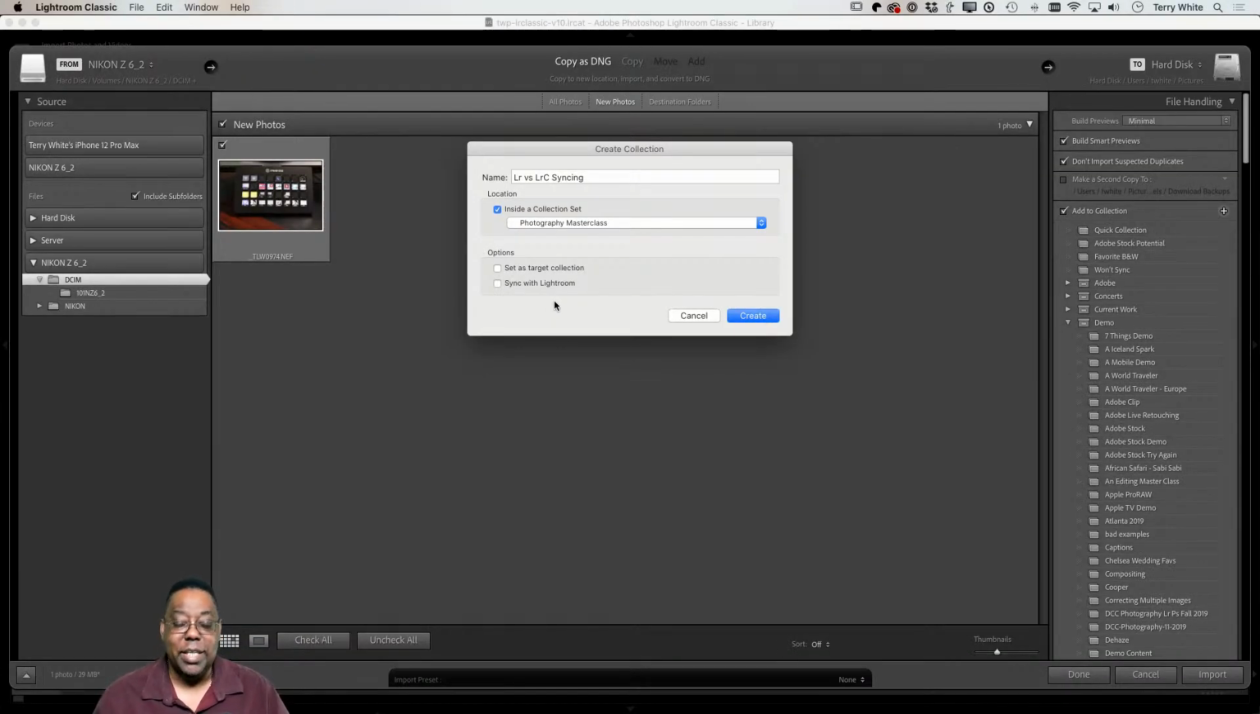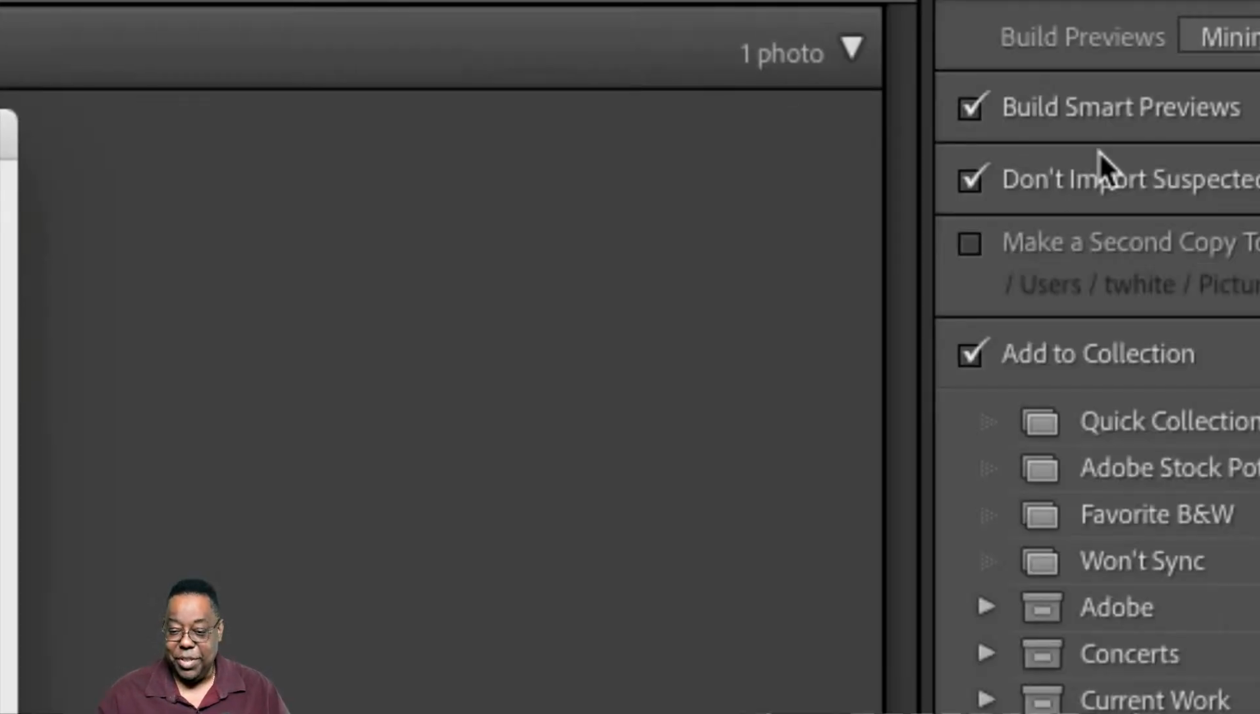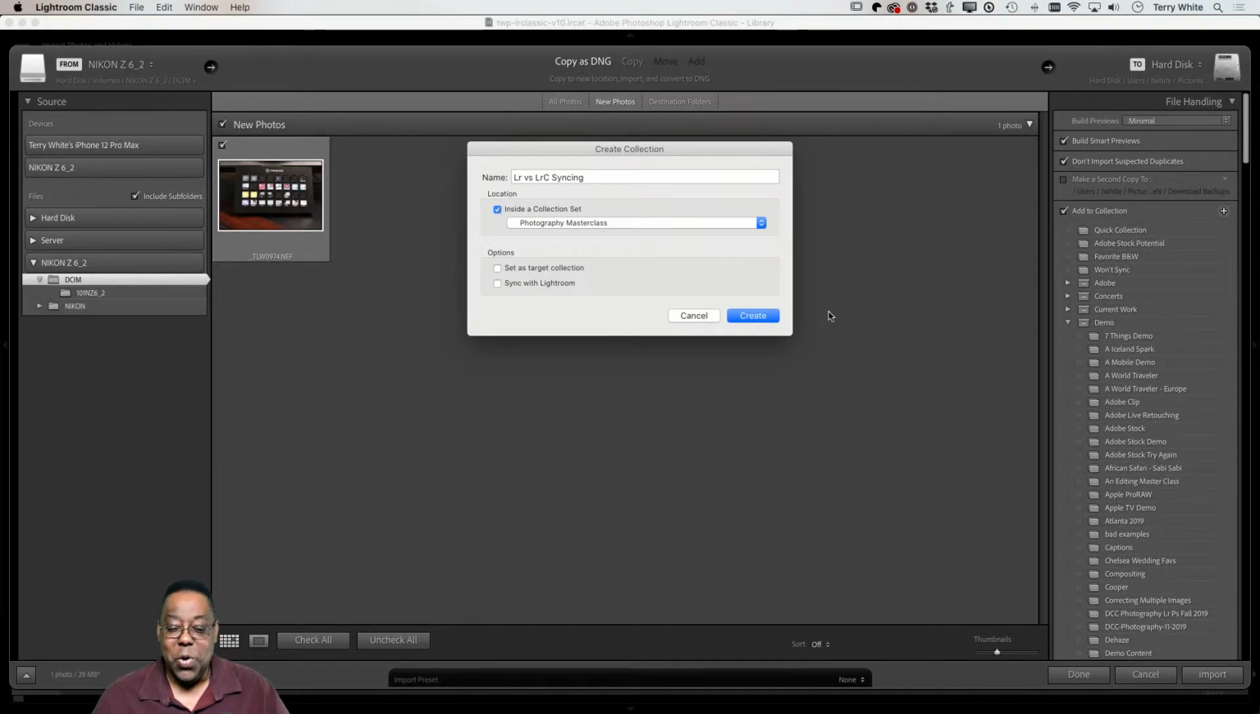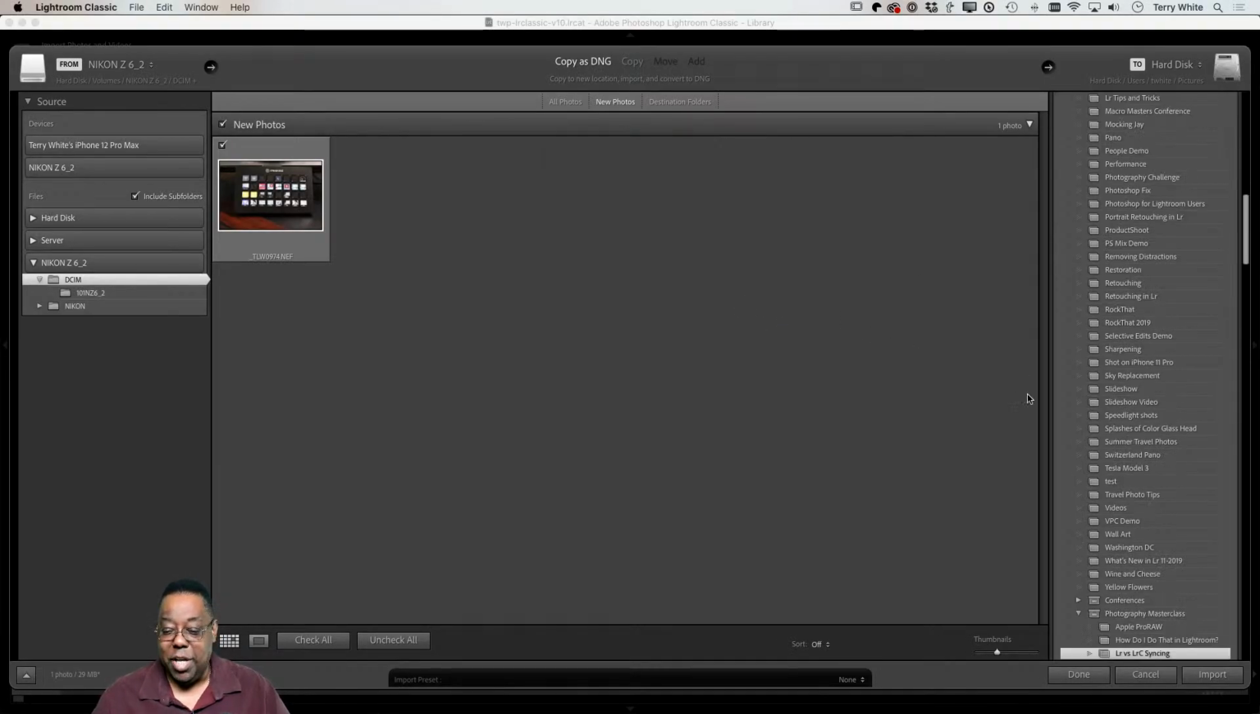It's going to basically import the photo, create the new collection, put it in that collection, convert it to a DNG, and it's going to build a smart preview because that's the other checkbox that I have enabled. So it's going to do all those processes. Let's go ahead and create the collection now. It's going to do all those processes the minute I click this import button in the bottom right-hand corner. So let's go ahead and do it.